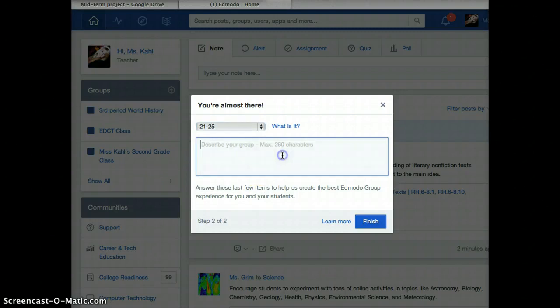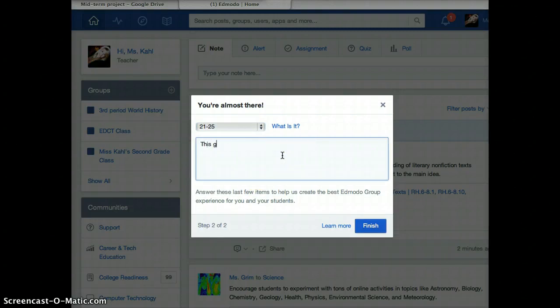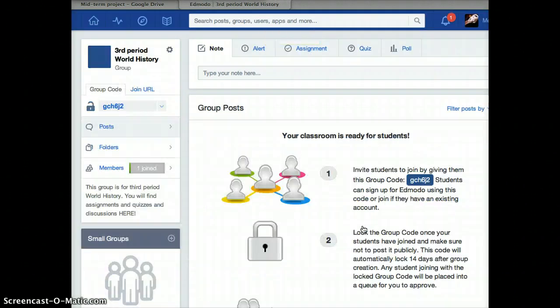Click that. Describe your group. This group is for 3rd period world history. You will find assignments and quizzes and discussions here. And finish. Now the group is created.